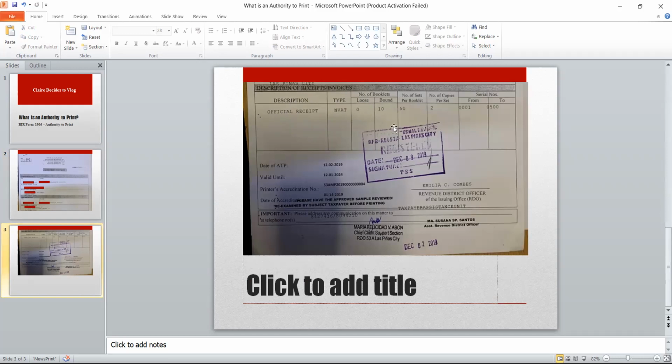So number of bound booklets, Bernadette initially ordered 10. Number of sets per booklet is 50. So there's 50 receipts per booklet. And then the number of copies per set is 2. So she only requested for a duplicate copy. You can request as much as you want in triplicate or quadruple. It depends on your business requirements. So the serial number, since this is the first set of receipts issued to Bernadette, it starts from 1 to 500.